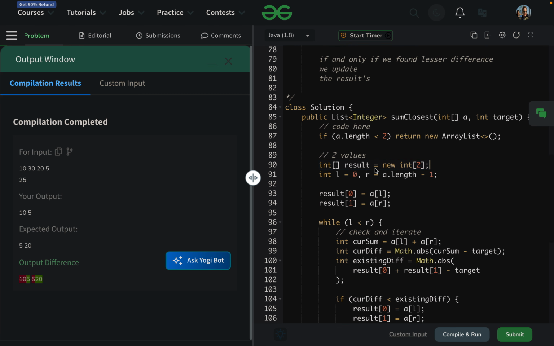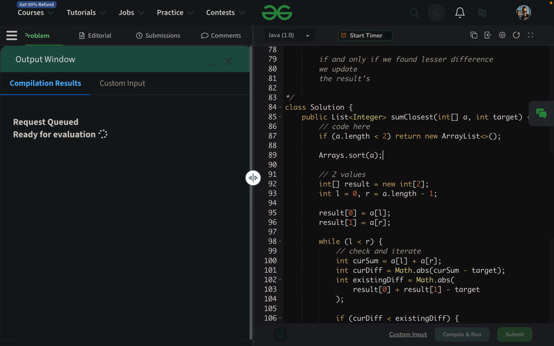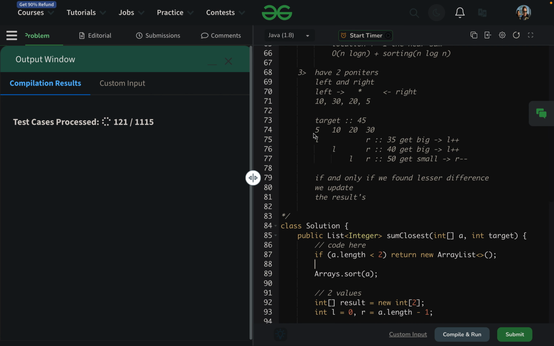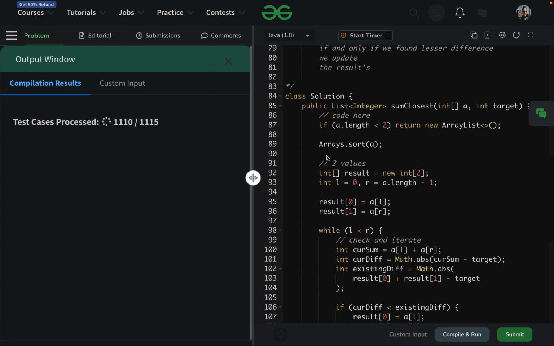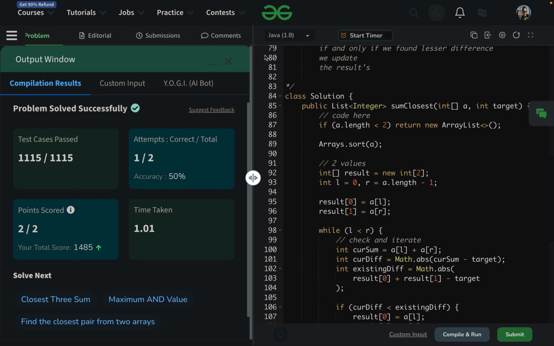Something is missing because we haven't sorted the array. So let's sort it. Obviously that isn't sorted, so we need to sort the array. Sorting I have missed, and here we added it now. So yeah, we have passed rest of the test cases.